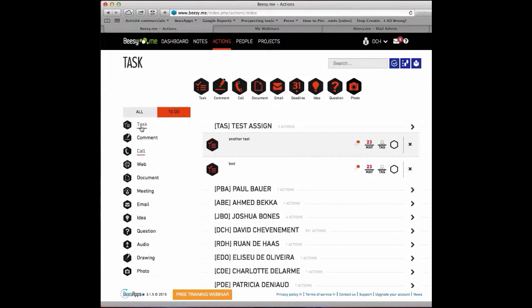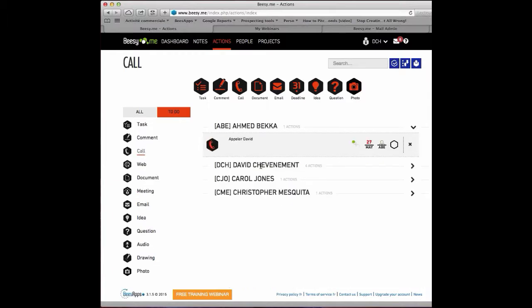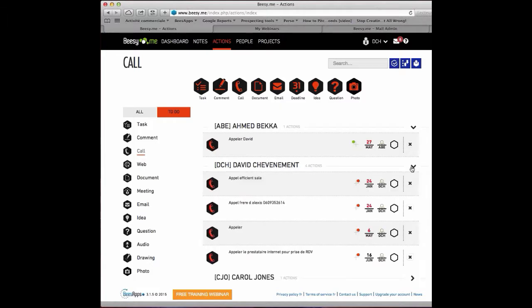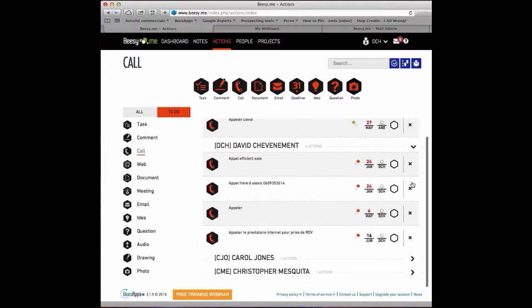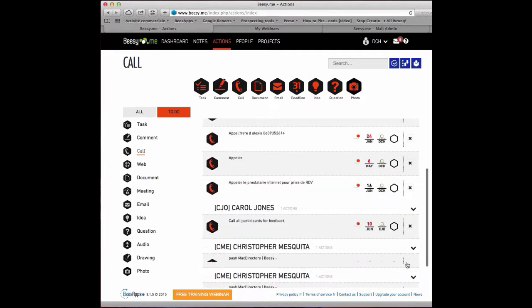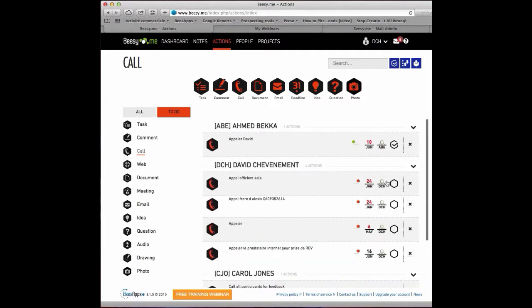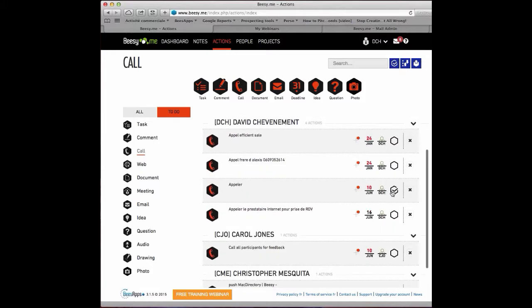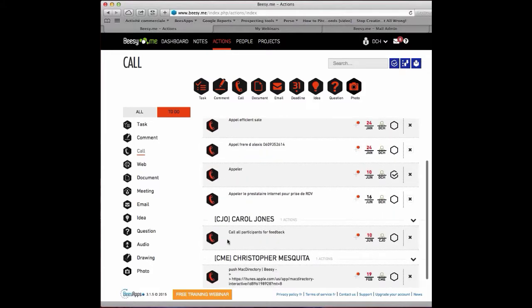And here I have a list of all actions type where I have an open action. So I will go to call, and if I'm going on call, Beesy will actually show me all the actions I took to call people. So for example, this one I can remove. I can remove this one as well. And you can see here that I have the call I assigned to Carol.